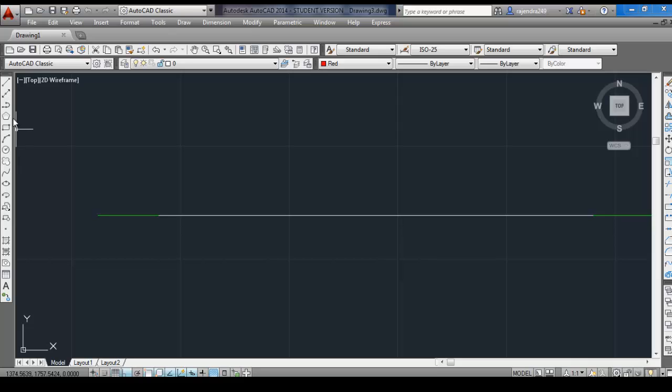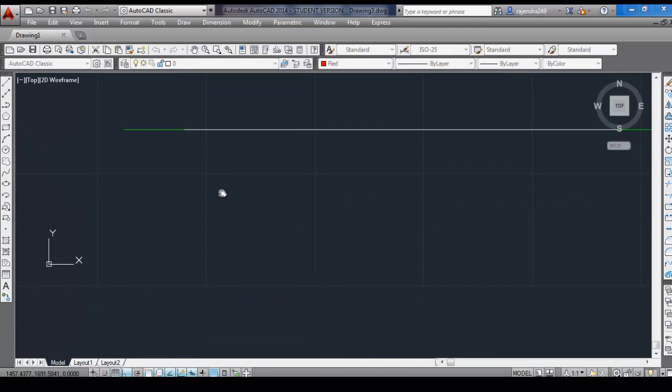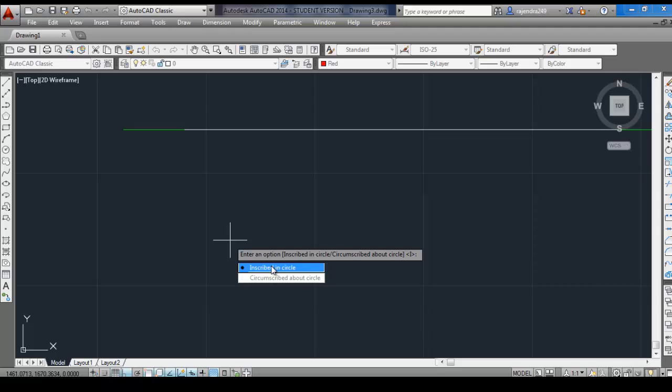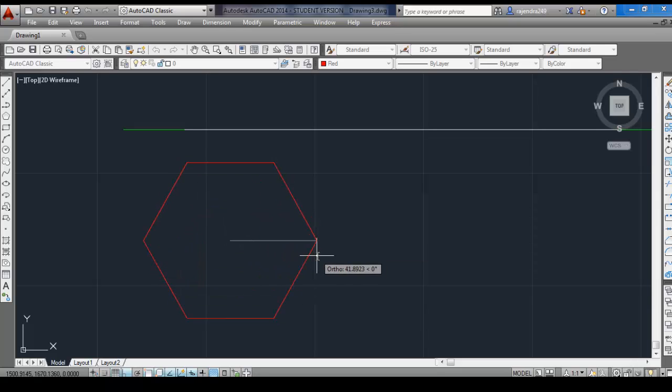Firstly, I'll select hexagon from this side. I'll select a polygon, and it asks me to specify the center and number of sides. So the number of sides will be 6. So it's a hexagon. Press enter and specify the center for the polygon. So it's inscribed in a circle of radius 25 mm.